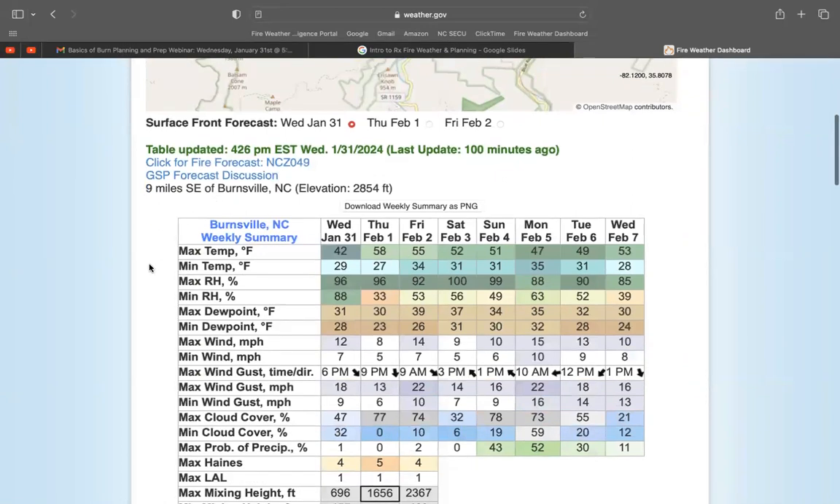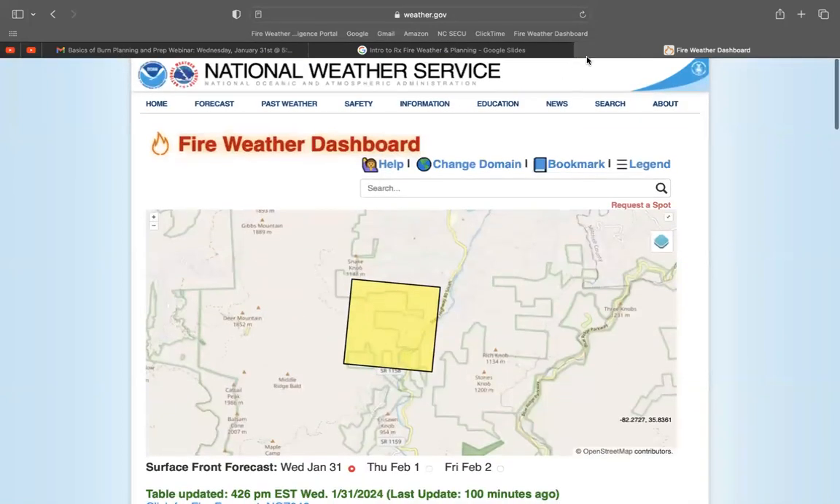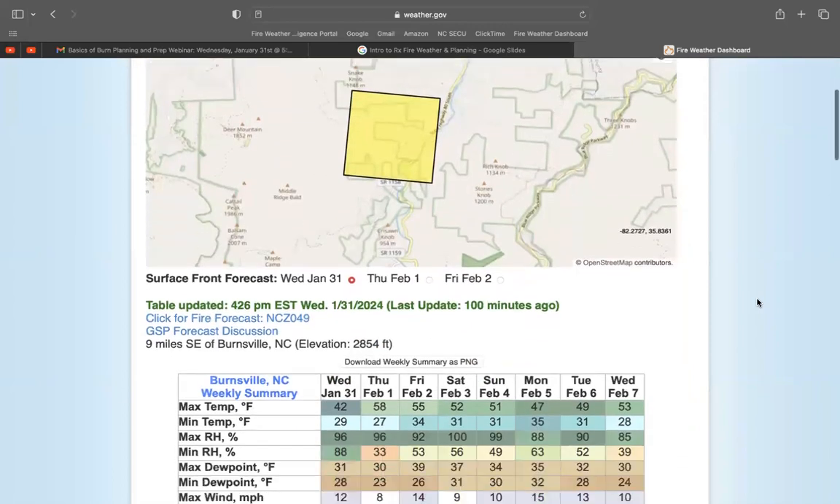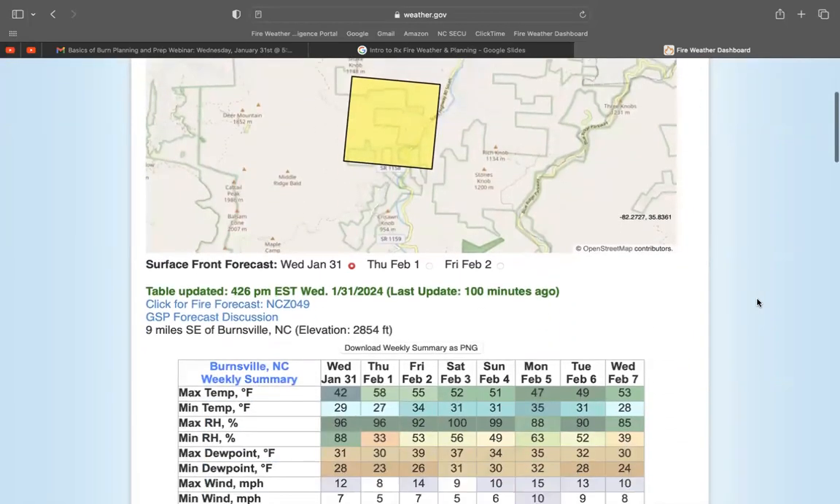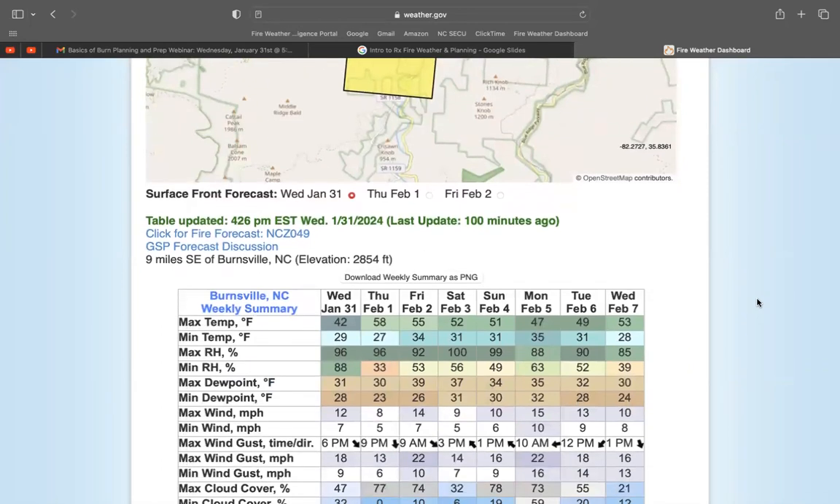All right. Does anybody have any questions about the fire weather dashboard or fire weather in general before I move on?